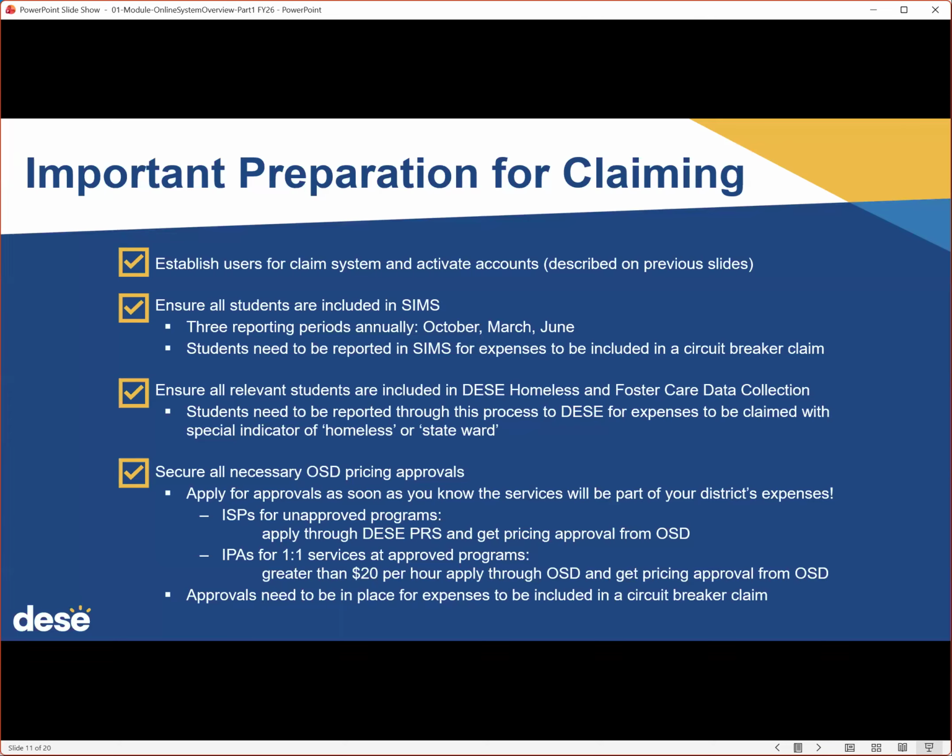If you have one-to-one services that are being offered at approved programs for expenses above and beyond tuition, please make sure that you have pricing approval from OSD and have received your IPAs for those services. Those approvals, the ISPs and the IPAs, need to be in place in order for you to submit expenses with those types of services on your claim.